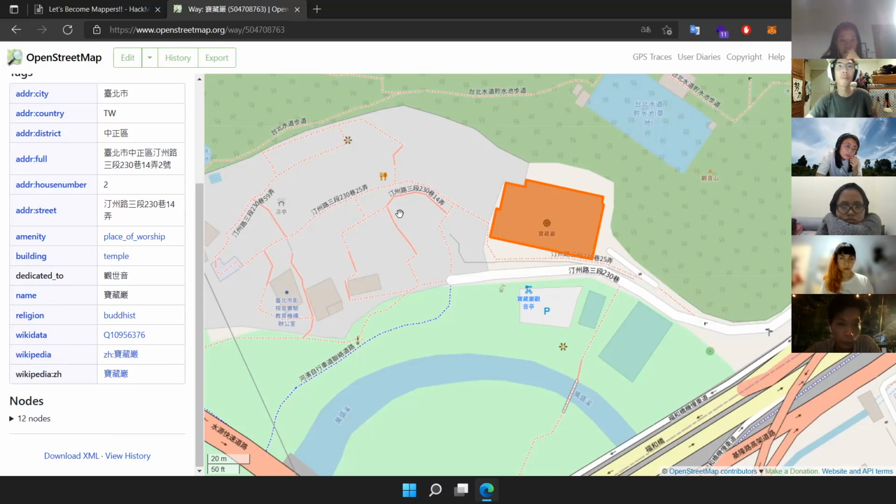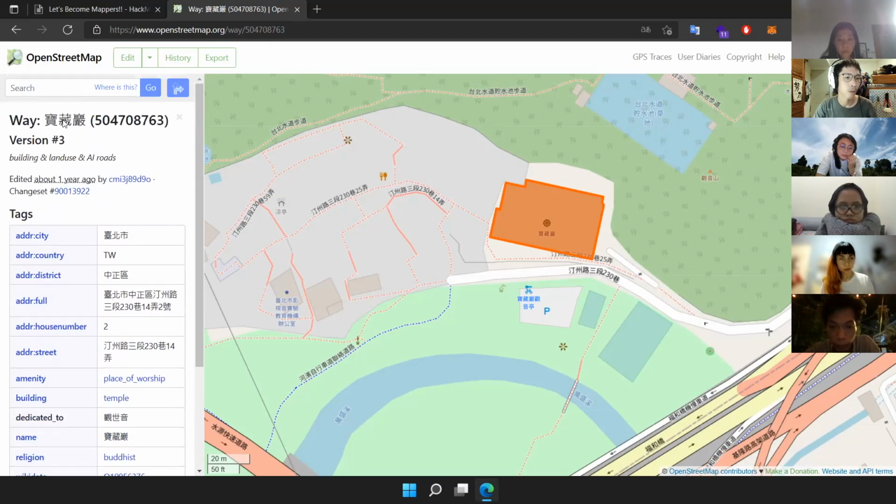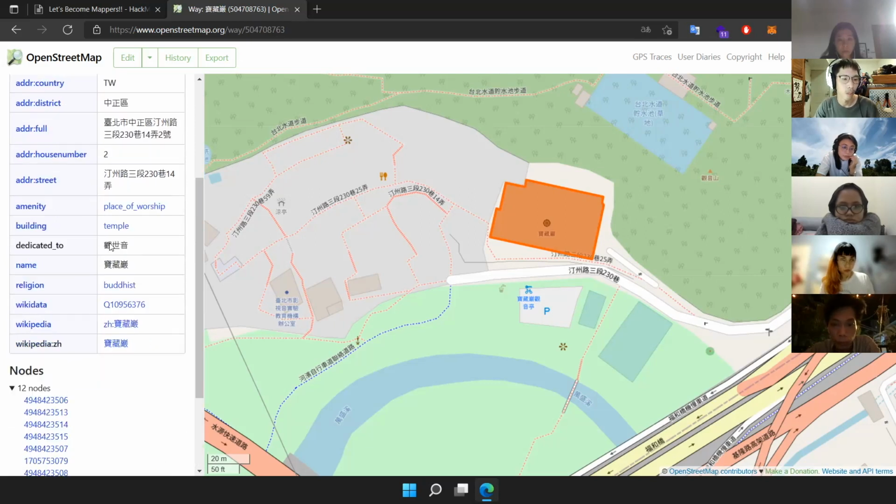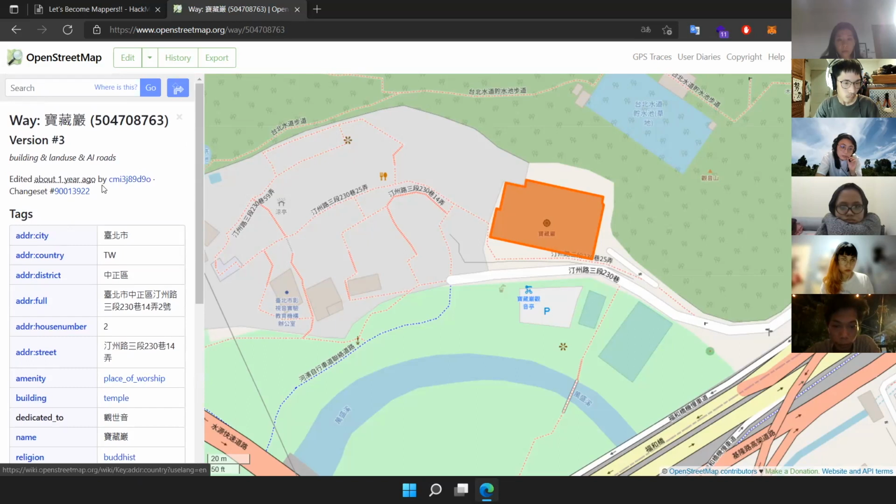So it's the basic usage of OpenStreetMap, and the whole OpenStreetMap database is all built by this kind of features, and also, of course, with some geometry data, like the size.